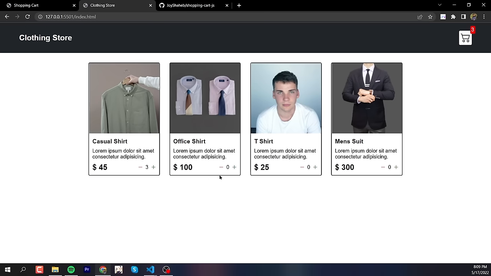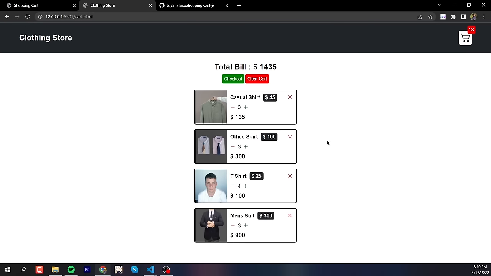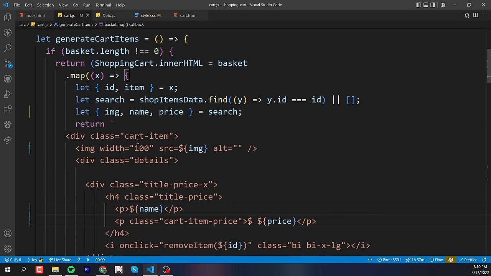Okay, to see the result, let me just click some products from here and then let's go to the cart page like that. There we go. You see, we got the exact same results. And by the way guys, what is this called? The search is an object, right? So this is called destructuring an object.